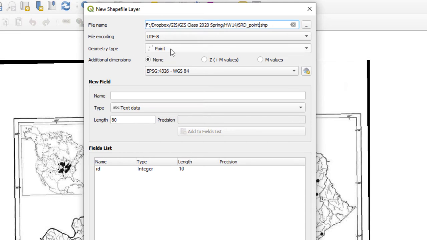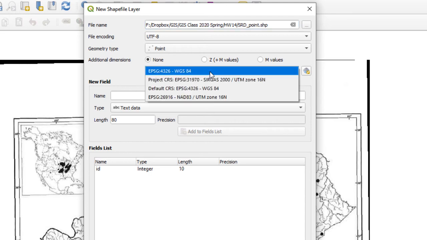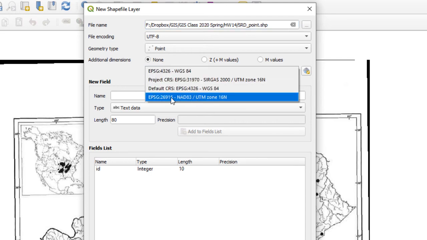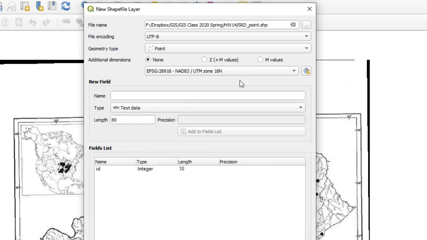That's what I want. And the project is in the WGS 84 coordinate system, but we would rather work with UTMs, and so I'm going to go ahead and again choose this UTM Zone 16 North, and that's the coordinate system that I want to use for this shapefile.